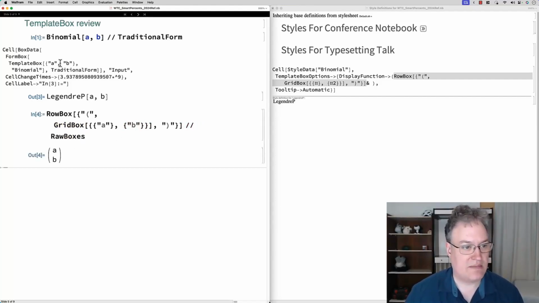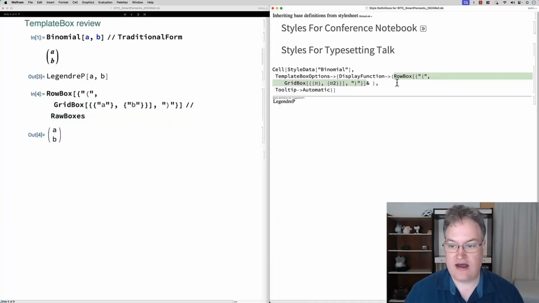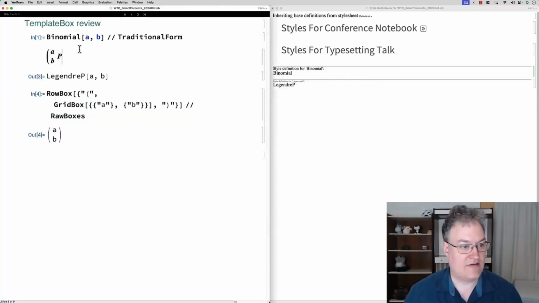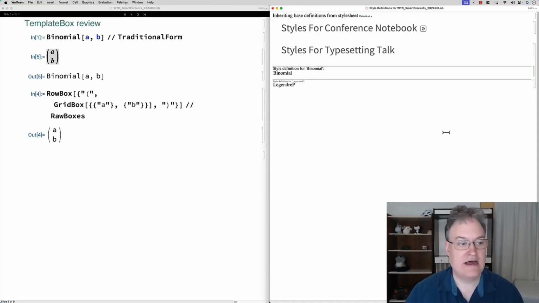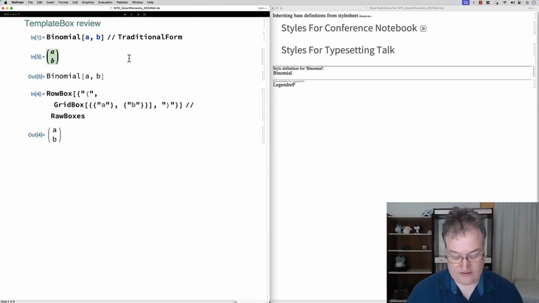So it's actually plugging these arguments into this display function to arrive at a new set of boxes, which is how it should be displayed. So that's grand. What it means, of course, is we can go here and actually change these boxes. Let's just do something silly, put a P there, for instance. And then we see that this binomial is displayed with a P here instead of the closing bracket. And so by just changing the display function, we can change how these things are displayed, and indeed how they're interpreted by changing an interpretation function.